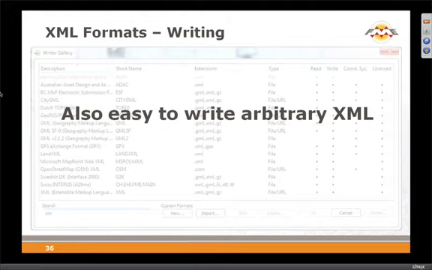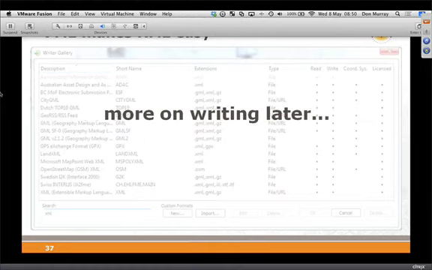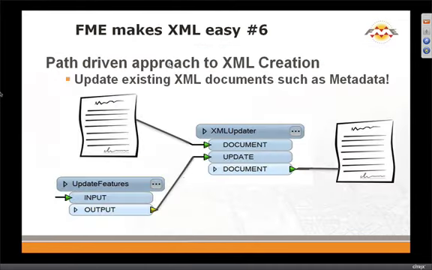Okay. How about writing arbitrary XML? So an arbitrary XML, this is where you're given a schema document or a sample. Okay. So first we're going to do updating XML. We're going to show that later, but now we're going to show how to update an XML document. So let's say that somebody gives you a large XML document and you want to update it.